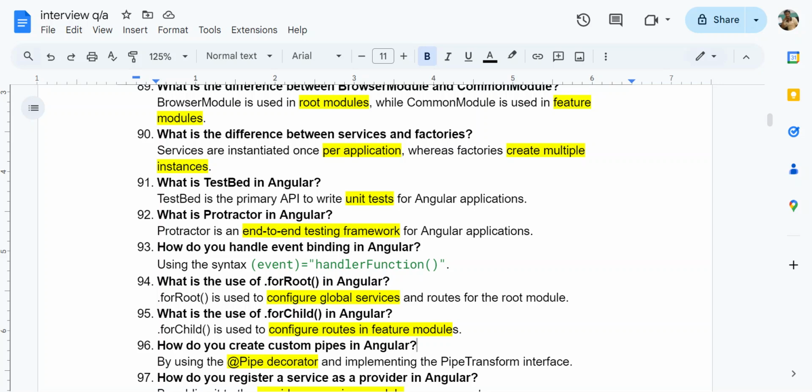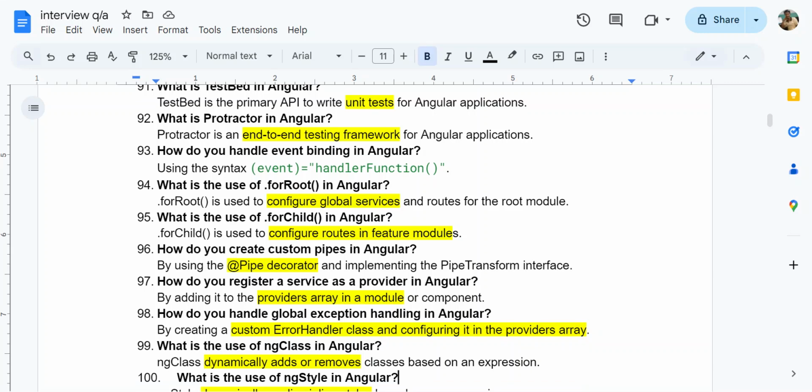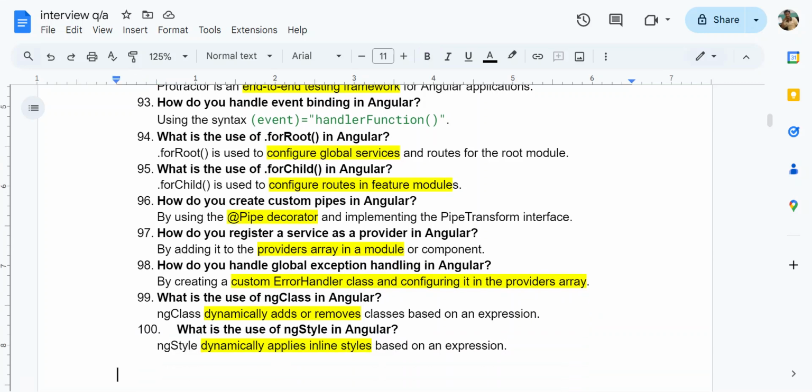What is the use of forChild in Angular? forChild is used to configure the routes in the feature module. How do you create custom pipes in Angular? By using the Pipe decorator and implementing the PipeTransform interface. How do you register a service as a provider in Angular? By adding it to the providers array in a module or component.